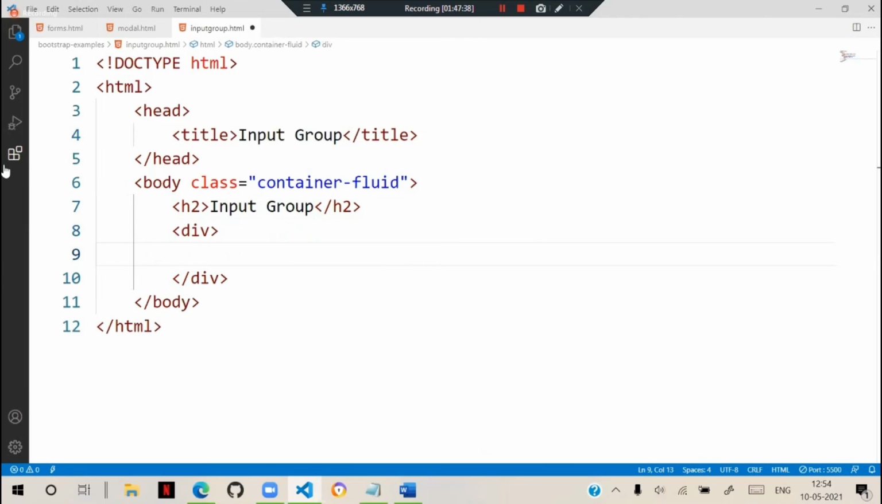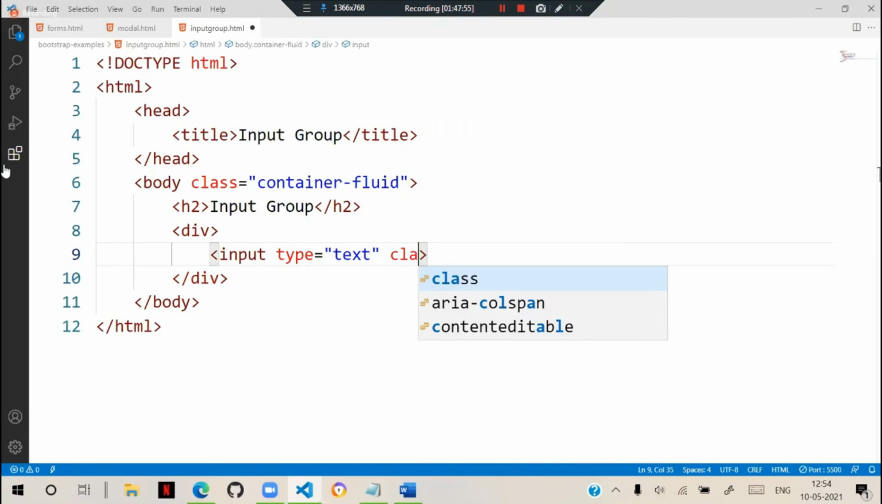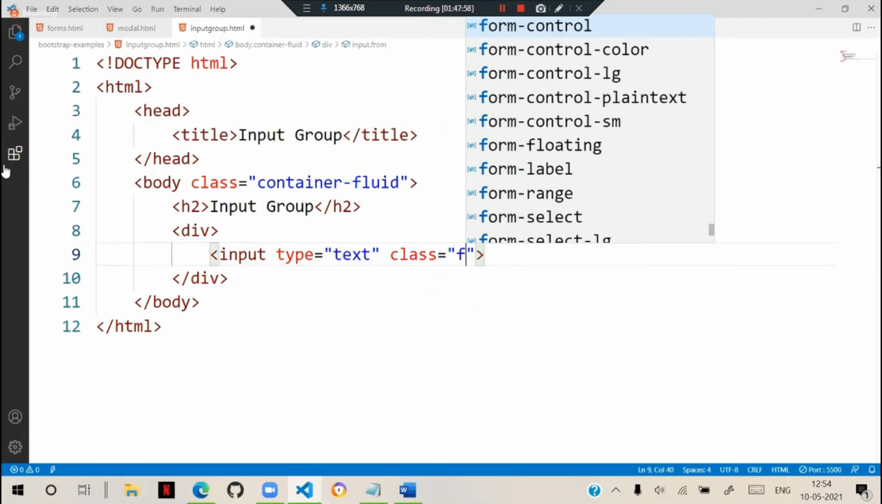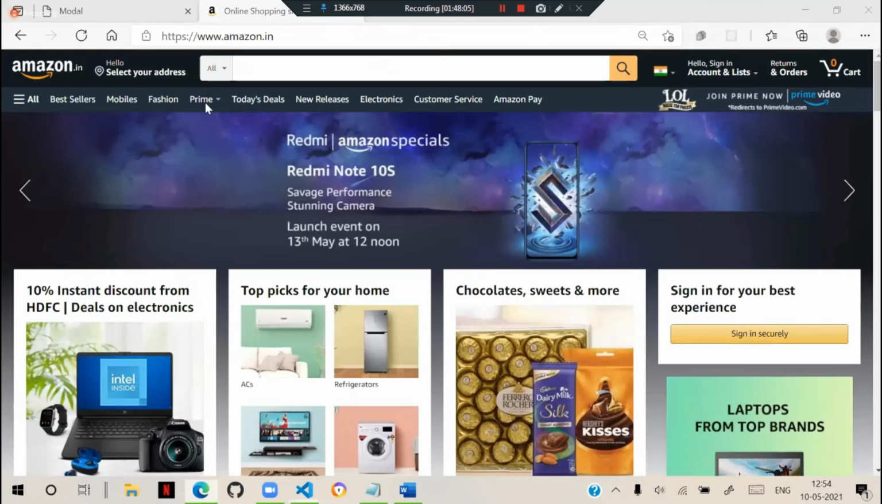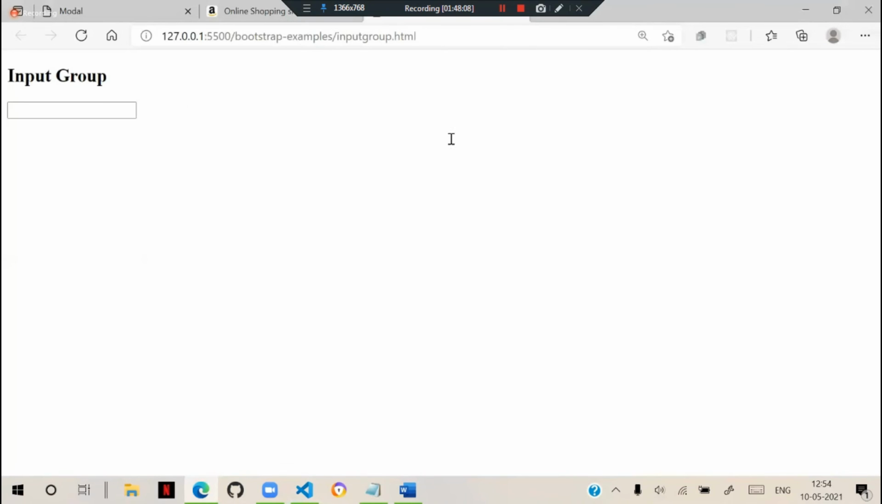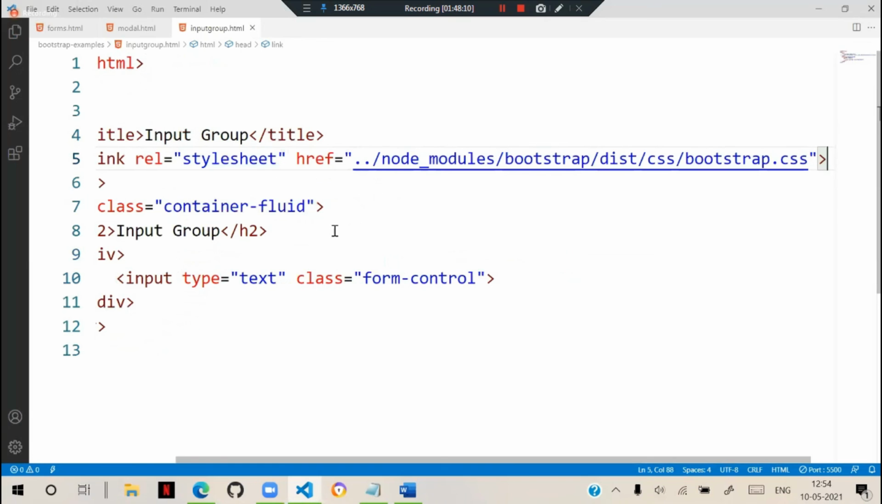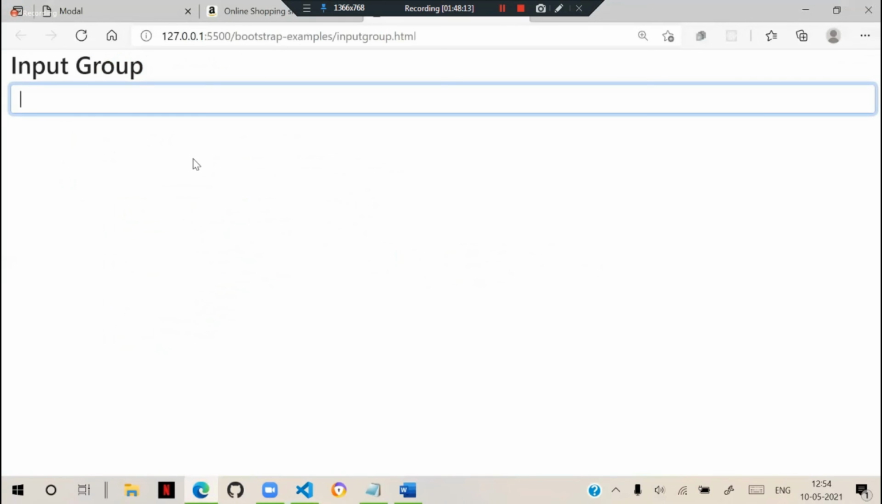In the div, I'm adding a span. In that, I will put a class, or put a text box here. Input type is equal to text. And here the class will be form control. Form control is the class, and usually it looks like this. We have to link the style sheet, and it will look like this. That is the form control.